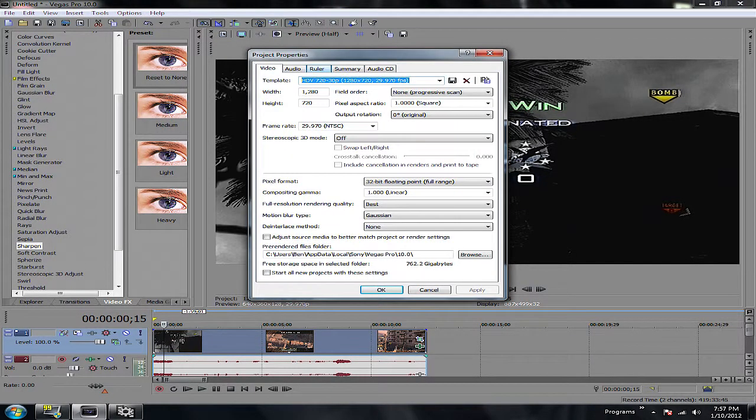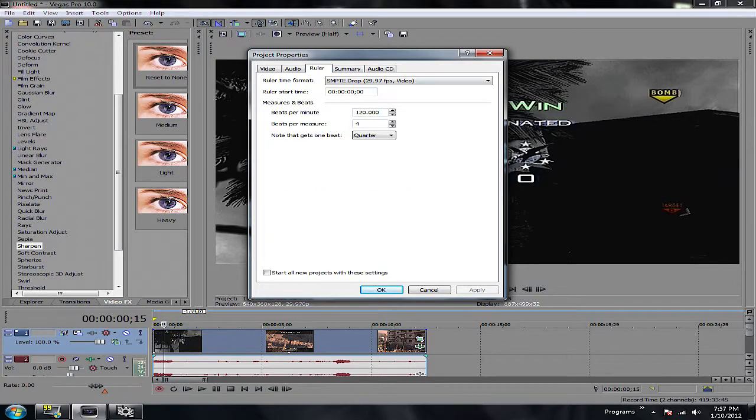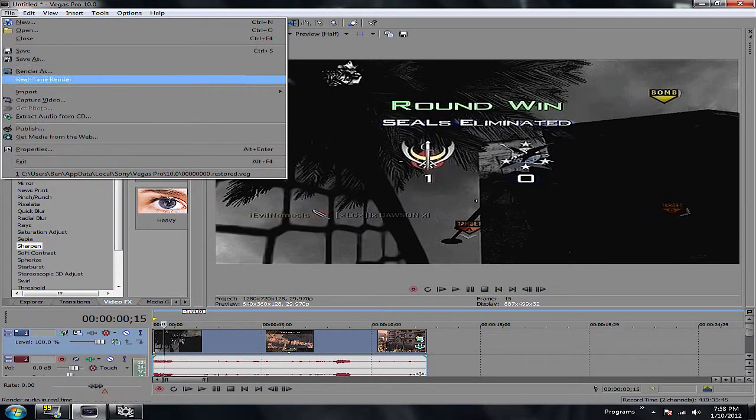Oh yeah, audio. Audio needs to be stereo, 0, 88,200, 24 and best. And ruler needs to be 120.000, 0 on this top one here, that I missed. SMPTE drop on this. Yeah, 4/4. And click this so it starts. Apply, okay. Now onto the rendering.